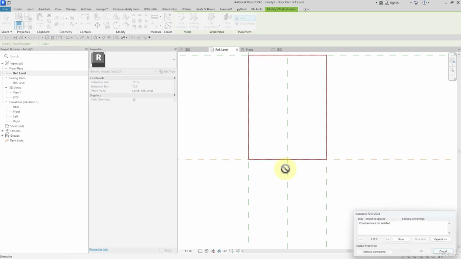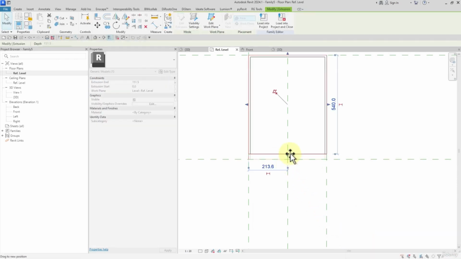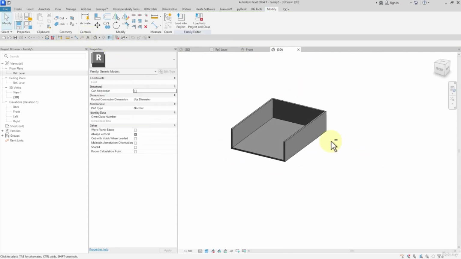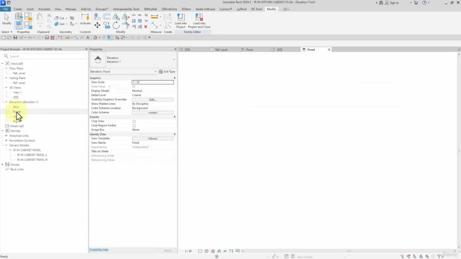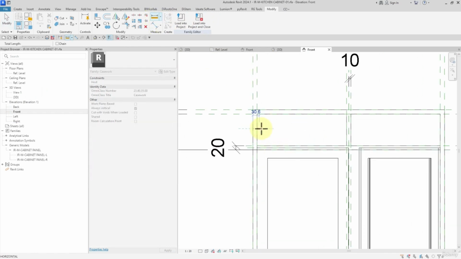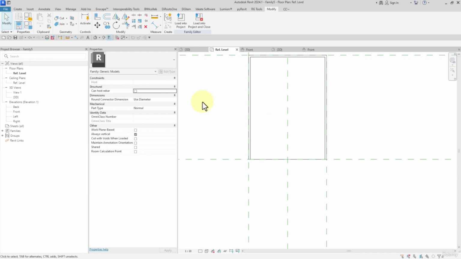And I want to remove the offset here. I'll tell you why. Because this is the front side of the drawer, and we're gonna model a different face. We open the front view here. Here, let me check the dimension, 457.2 for the space that we need.